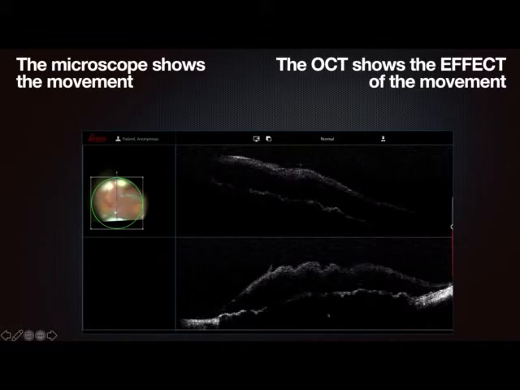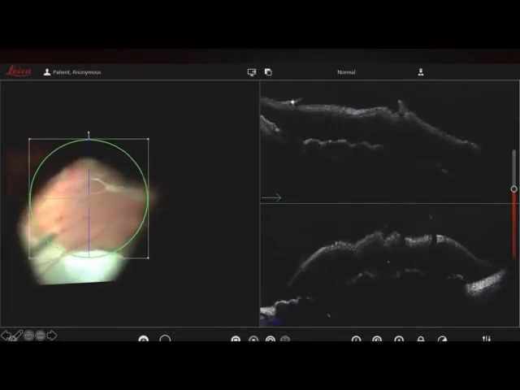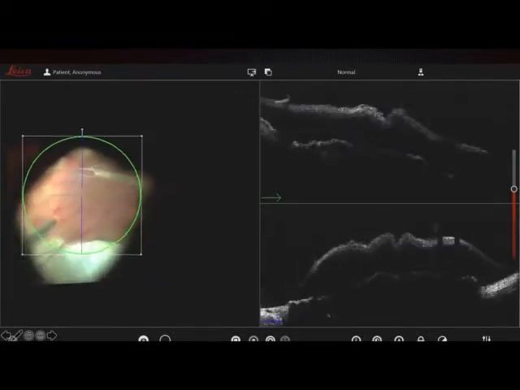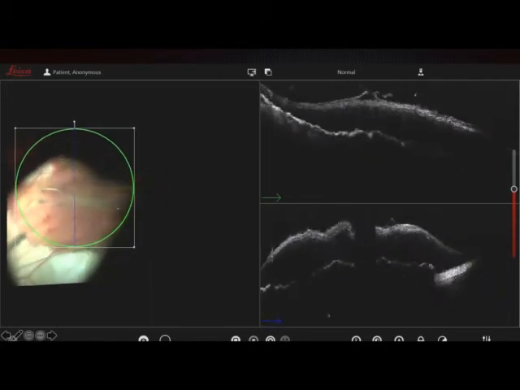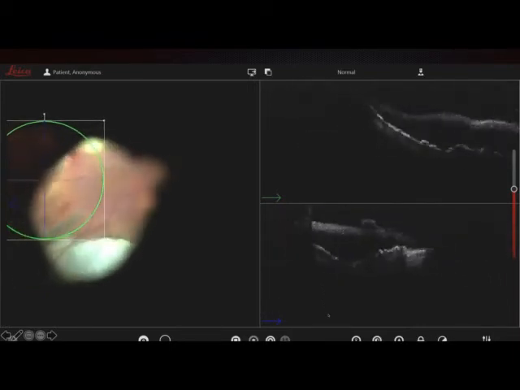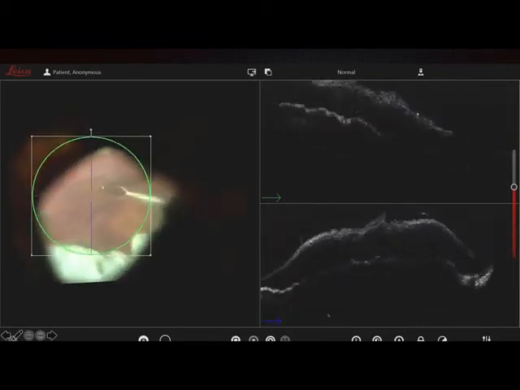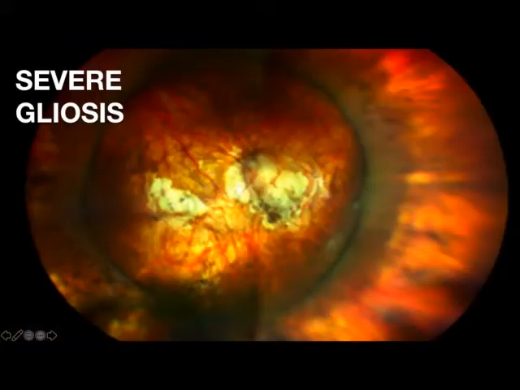In fact, here I can introduce a new concept. The microscope shows the movement, but the OCT shows the effect of the movement. Through the microscope you can see the movement of the forceps, while on the right you see the consequence of your movement, the unfolding of the retina and the aspect of the retinal surface without the epiretinal membrane. And this is the pre-op and post-op view of that specific case.